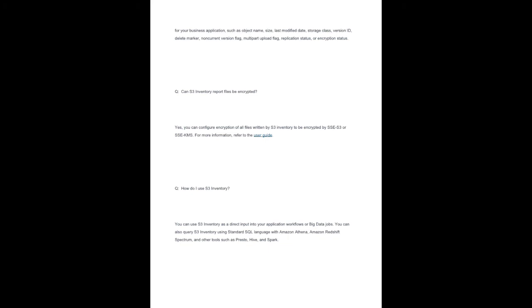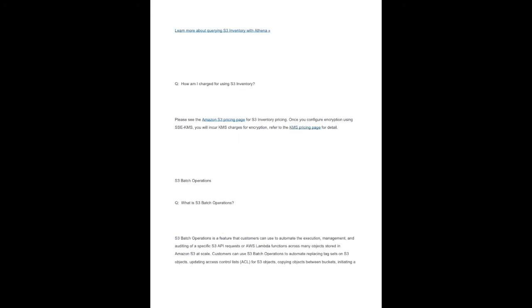With S3 Batch Operations, you can, with a few clicks in the S3 Management Console or a single API request, make a change to billions of objects without having to write custom application code or run compute clusters for storage management applications.